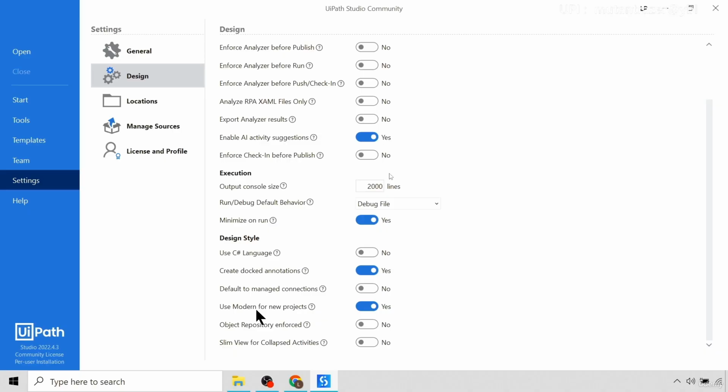Right at the end of the course, I do include all the projects using the classic activities, meaning that this is disabled. So in this course, we're going to be learning both the modern design and the classic design. So that is UiPath Studio.